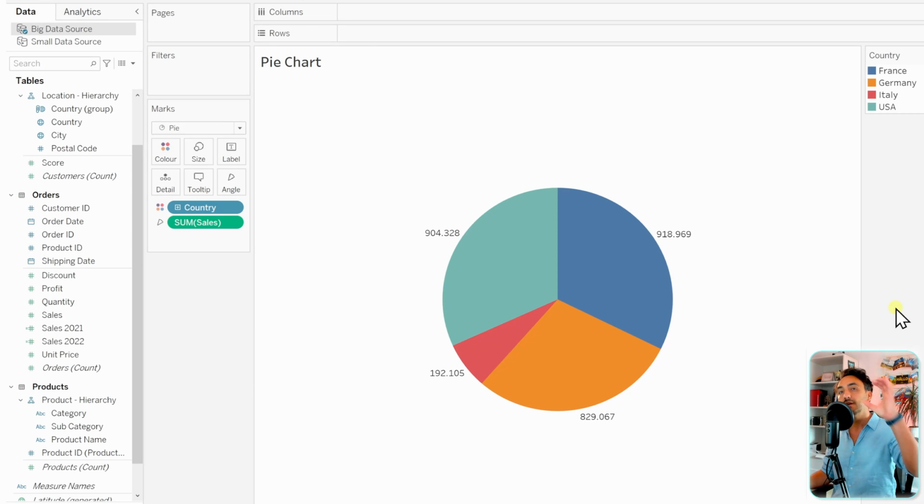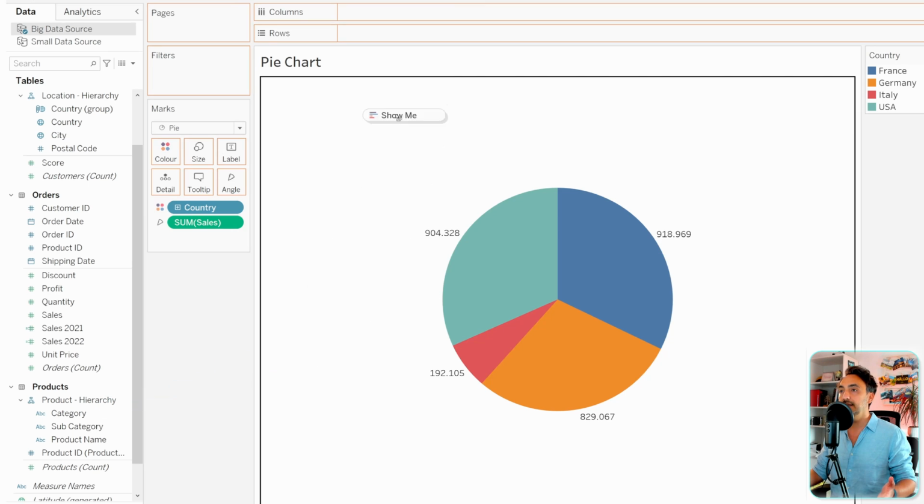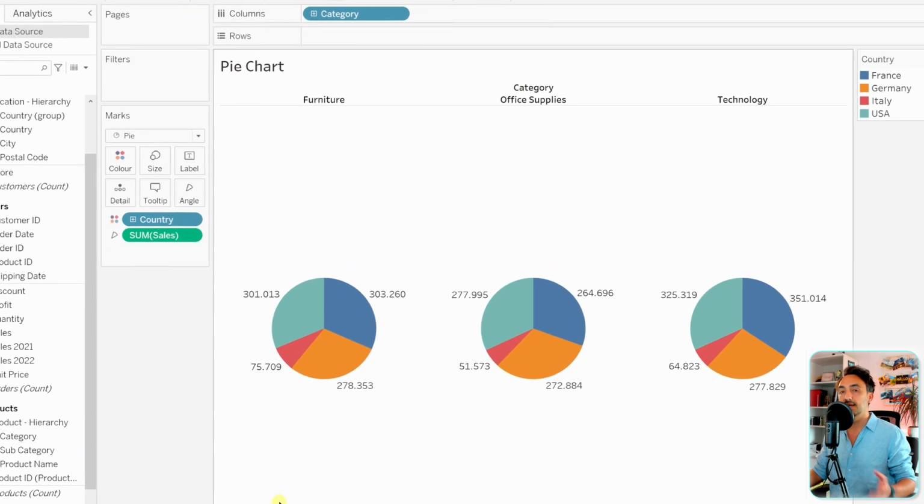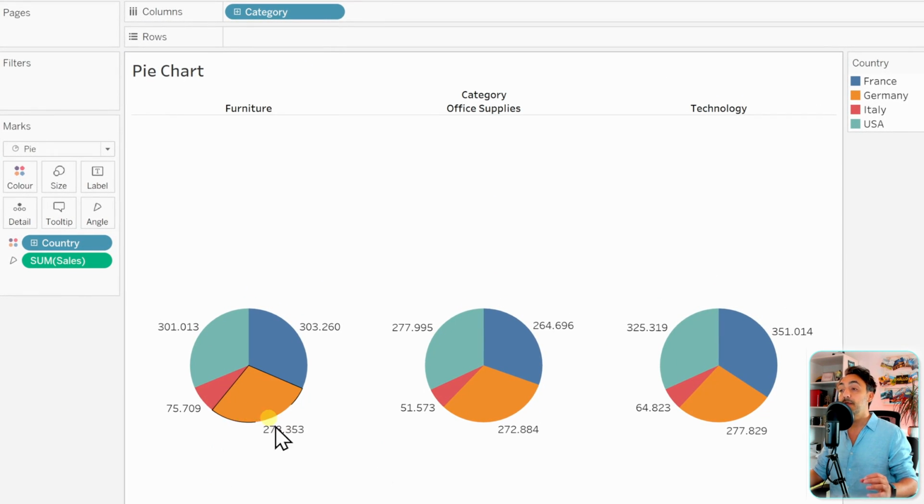multiple pie charts in one dashboard, in one view. In order to do that, you just grab any dimension and put it on the rows or the columns. So for example, let's take the category and put it on the columns. And with that, we immediately got three pie charts under those three different categories.